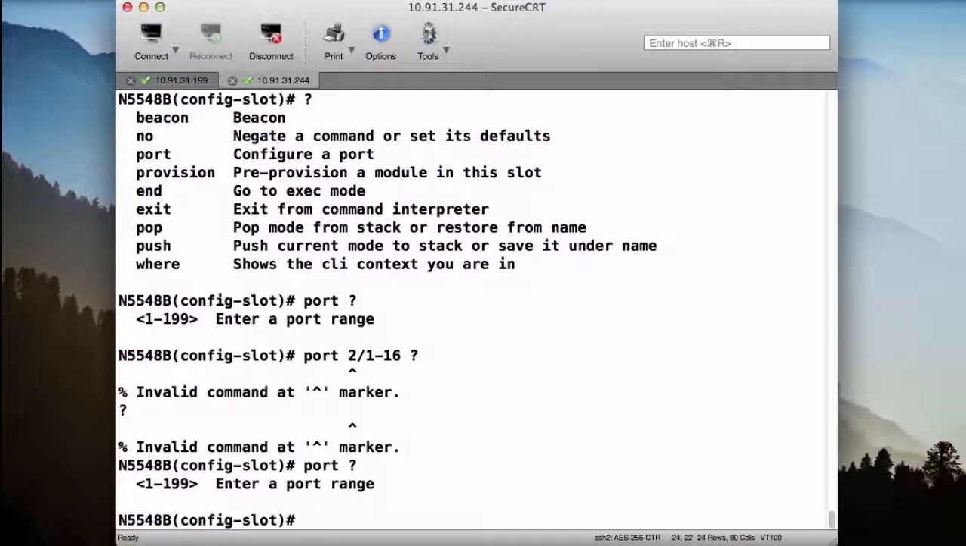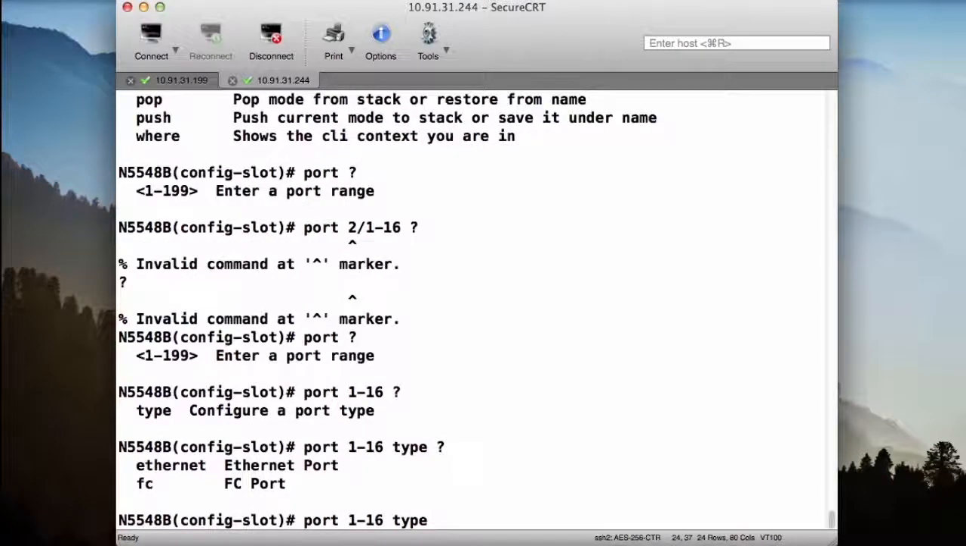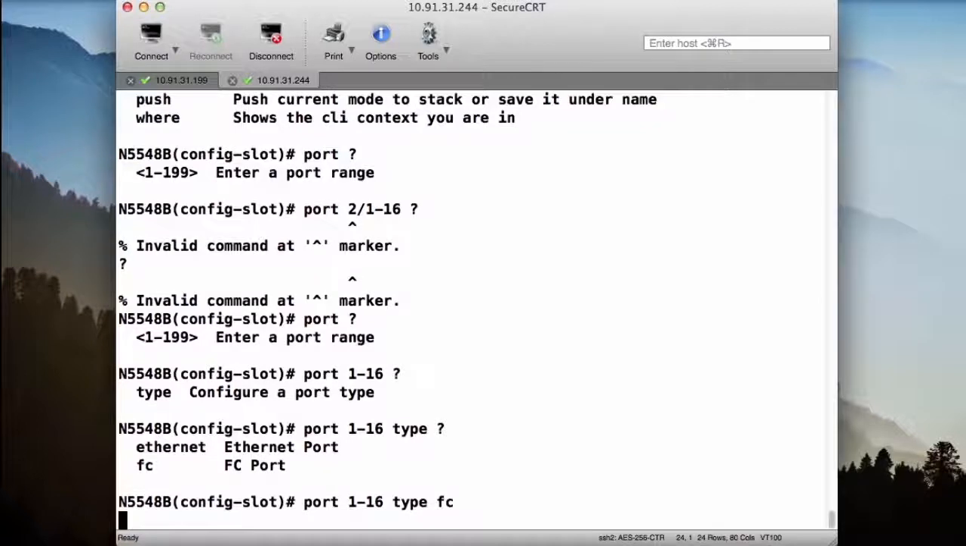It has 16 ports. I'm going to change them all to fiber channel. So I type in port, I type in the range, which in this case is 1 through 16. I type in the type, and then I pick either Ethernet or fiber channel. In this case, I'm going to choose fiber channel and press enter. Once I do that, I have to go ahead and reboot my device for the changes to take effect.